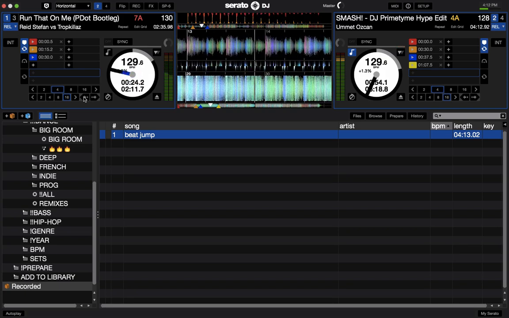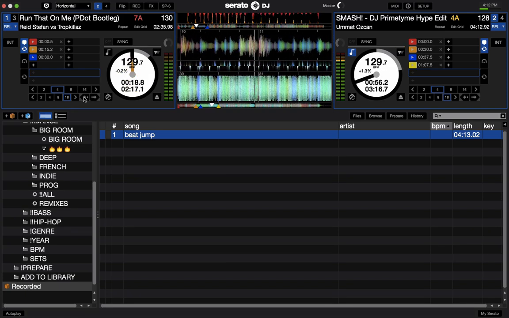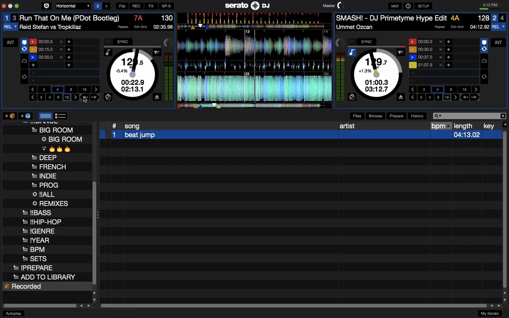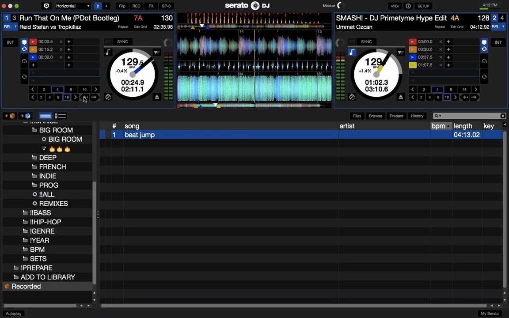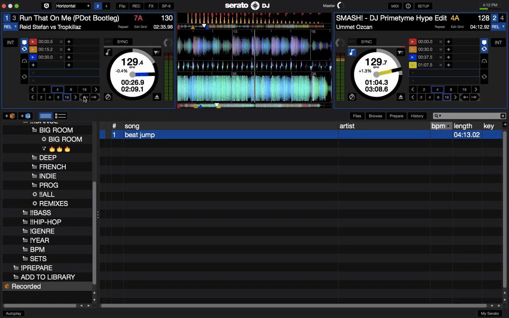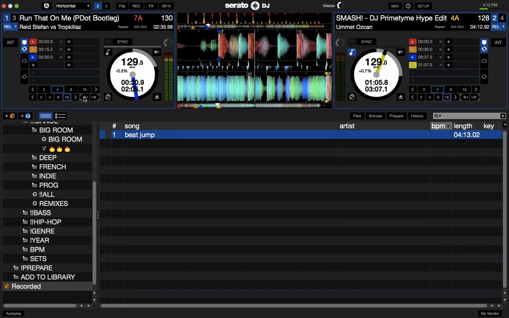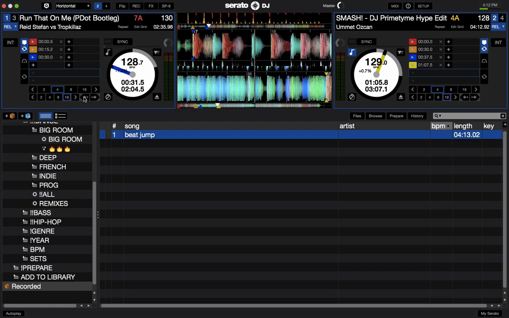And here I'll use beat jump to jump back 4 bars. And as you can see right there, the mix was seamless and it was phrased correctly. So by using beat jump, you can kind of save your mixes if they're off phrase for any reason whatsoever. And this has saved my butt quite a few times.